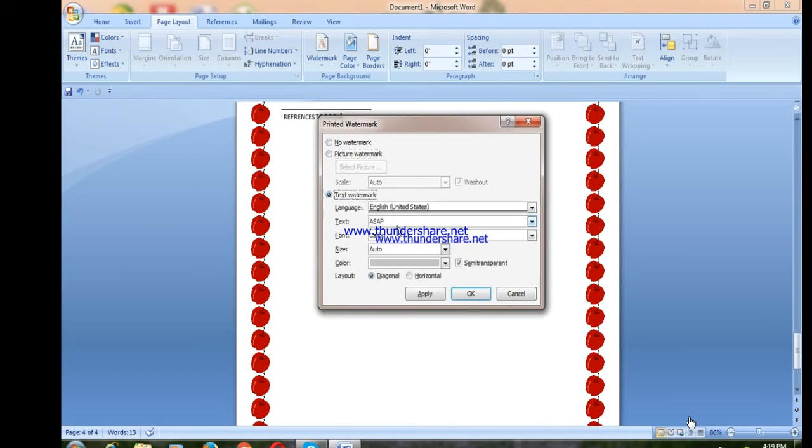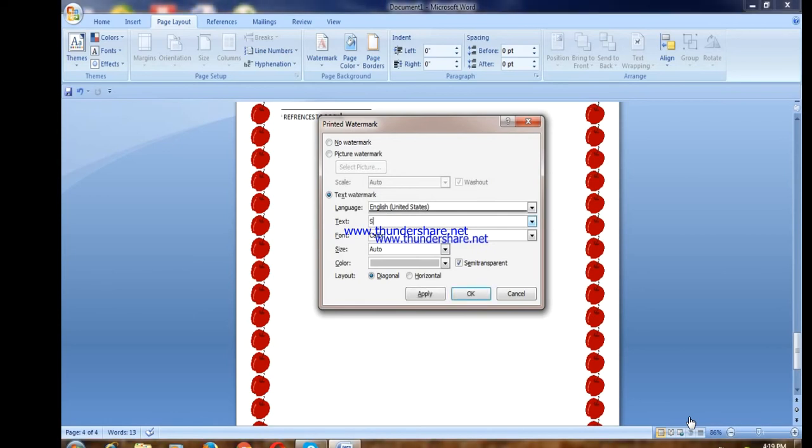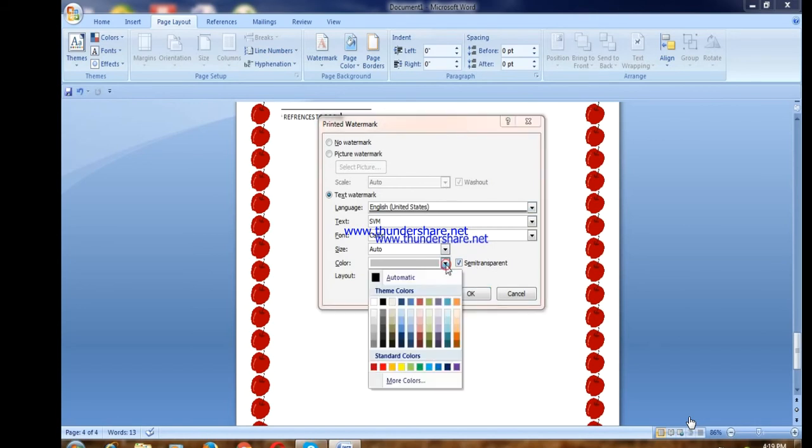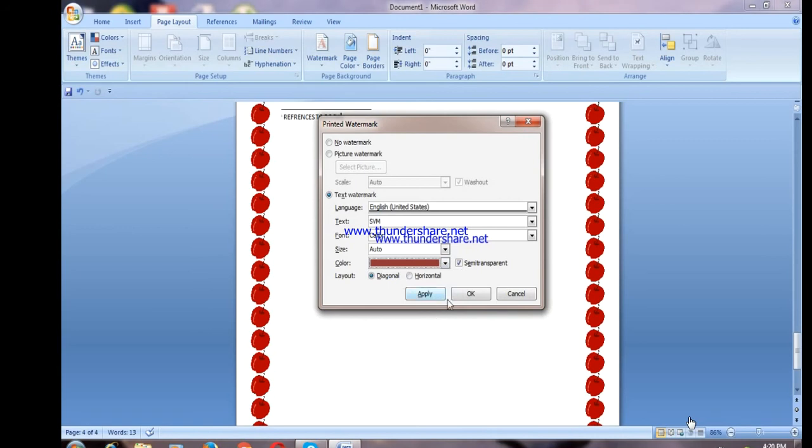First I am showing you how to insert a text watermark. Click on the text watermark and then go here. Can you see the text here? The text that you want to write, you can write it here. Delete it and write something like SVM. I am writing it, and then you need a color. You can put a dark color so that you can see it.